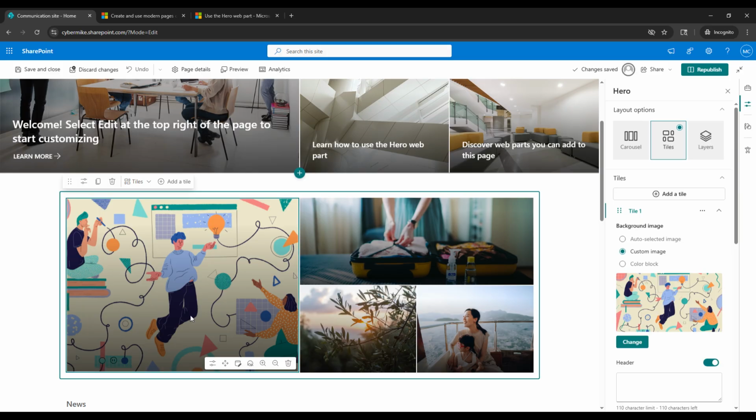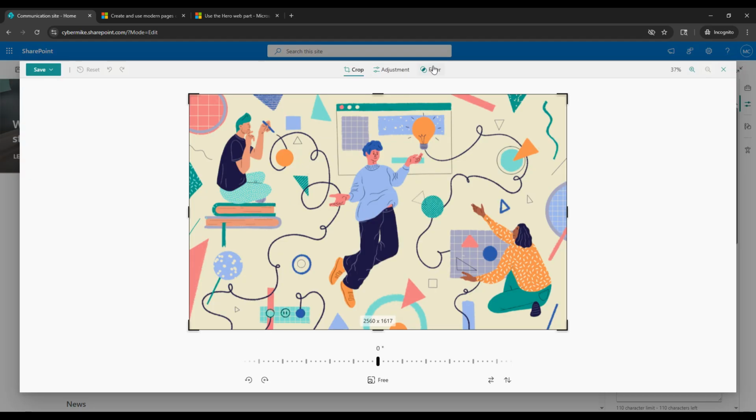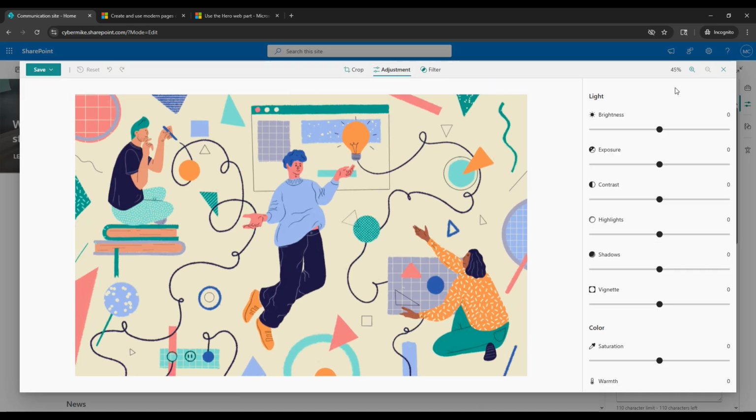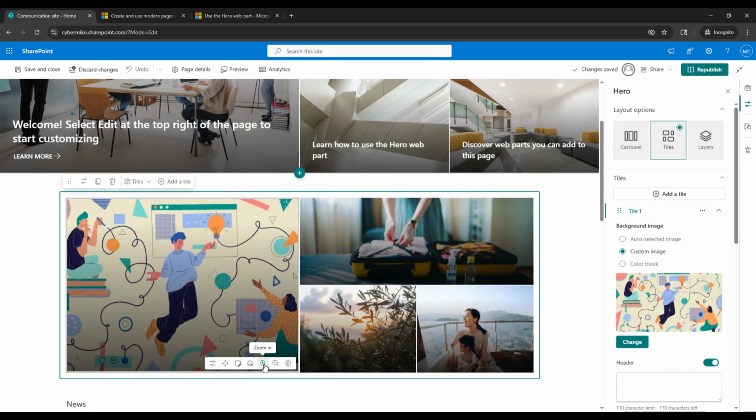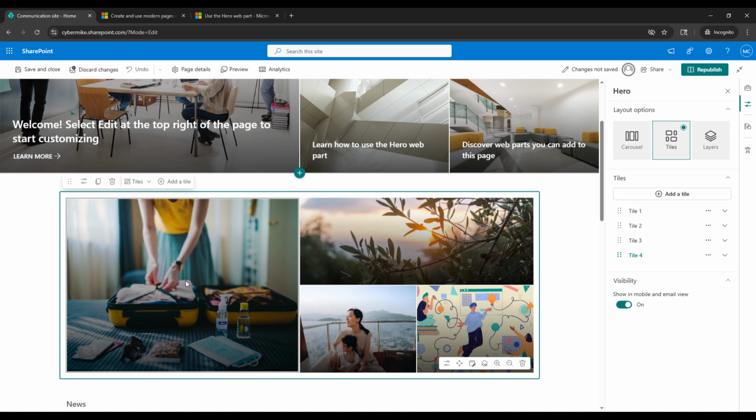Another option when you're on your web part is you can go ahead and you can do advanced editing. So you can make changes to the images like you did on some of our other videos like gallery, when you can add filters and crop them and adjust the exposure and brightness and things like that. So get as creative as you want to be. You can zoom in and out. You can change the focal point of your image. You can just move the tile around by doing this. So now this one's in the big spot.